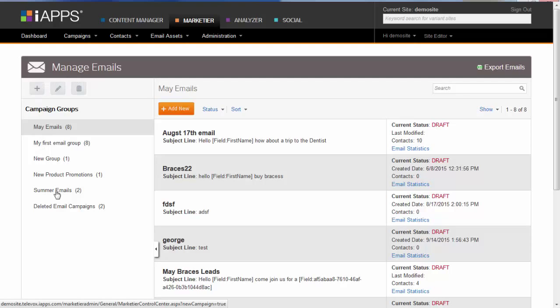From this screen, you can create new folders. And these folders are just basically groups and a way to internally store where your emails go. To create a new folder, you click the plus sign. Now the most important thing is obviously creating a new email. So let's go ahead and click on Add New.